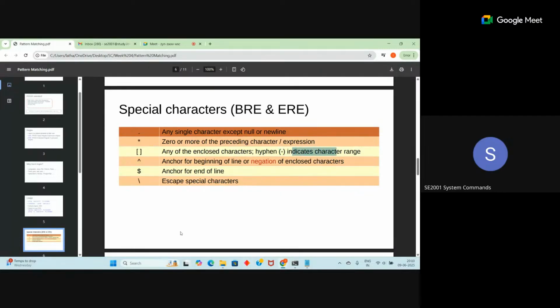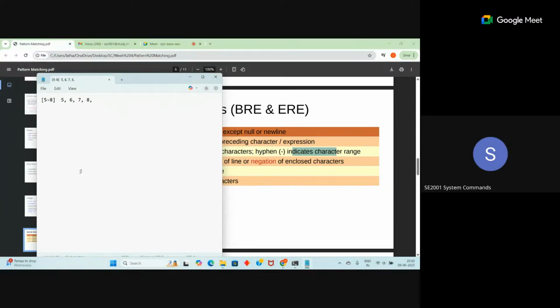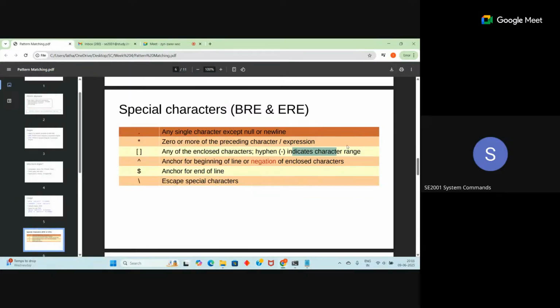A character range. Suppose you specify something like A to D, so A, B, C, D. The meaning of that is it will specify the range of characters.